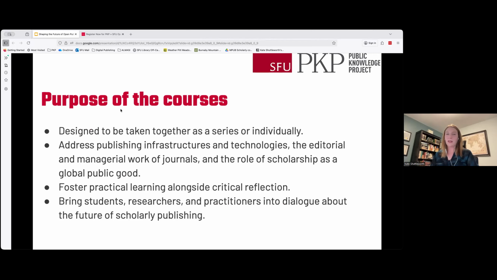When taken together, these offer a solid and practical overview of the scholarly publishing landscape in general, from the institutional and societal context of publishing to the editorial practices that uphold its quality, to the technologies that enable the dissemination and preservation of scholarship. They are designed to foster practical learning alongside critical reflection, and they bring students, researchers, and practitioners into dialogue together about the future of scholarly publishing.